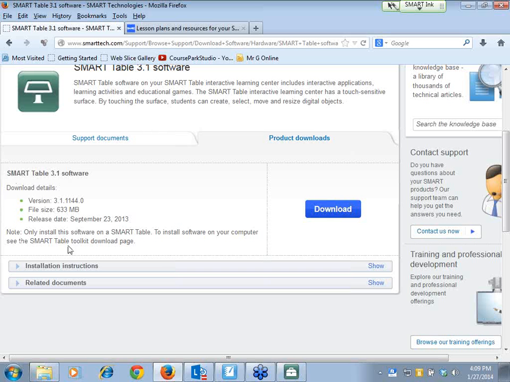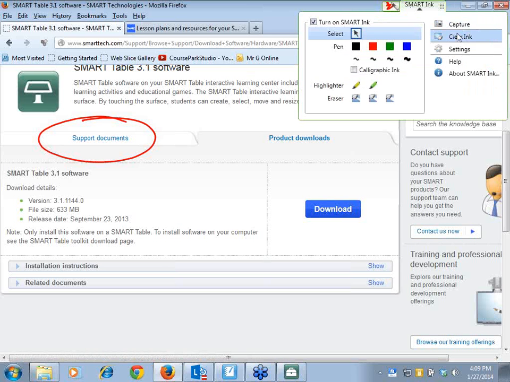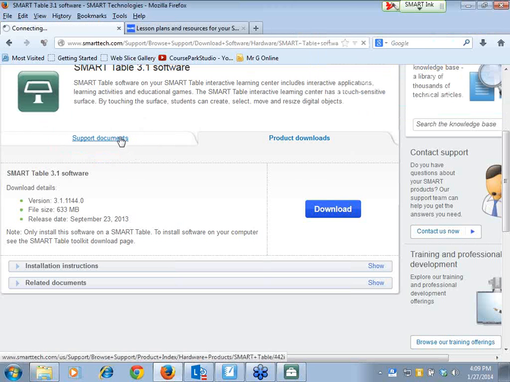So you don't necessarily need to download the table software unless something happens and you need to, because you don't put this software on your computer. This is actually what goes on the table, and we'll talk about updating your table in just a second. But I really want you to look at the support documents right here. So that's where I want you to keep your eye out. Let me clear that ink. Let me click on that.